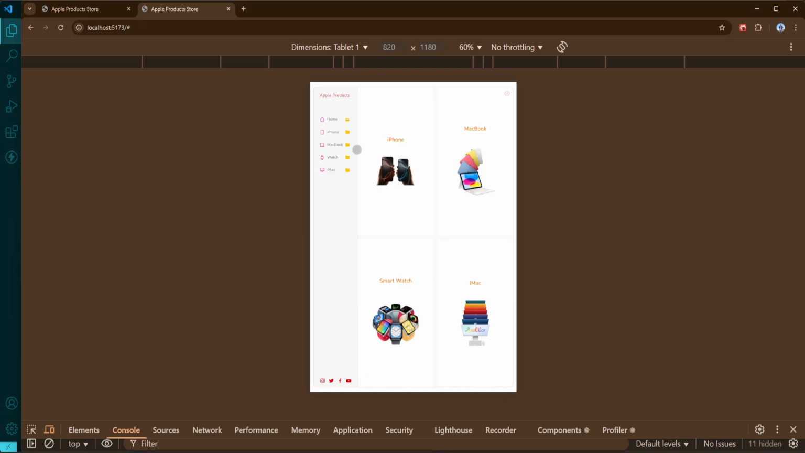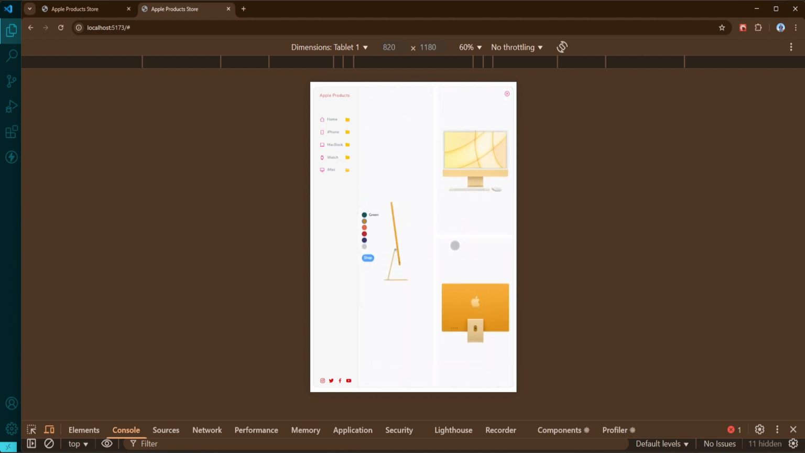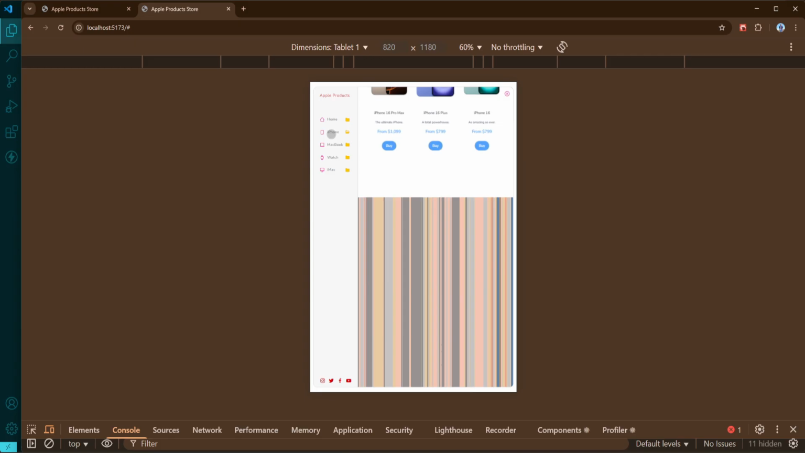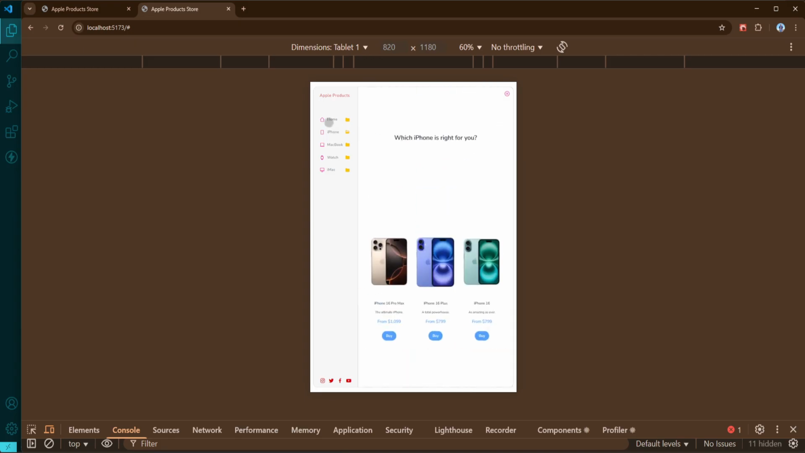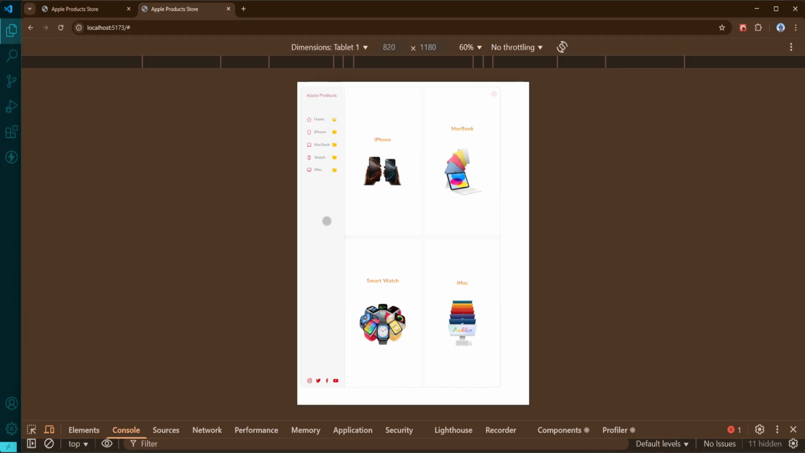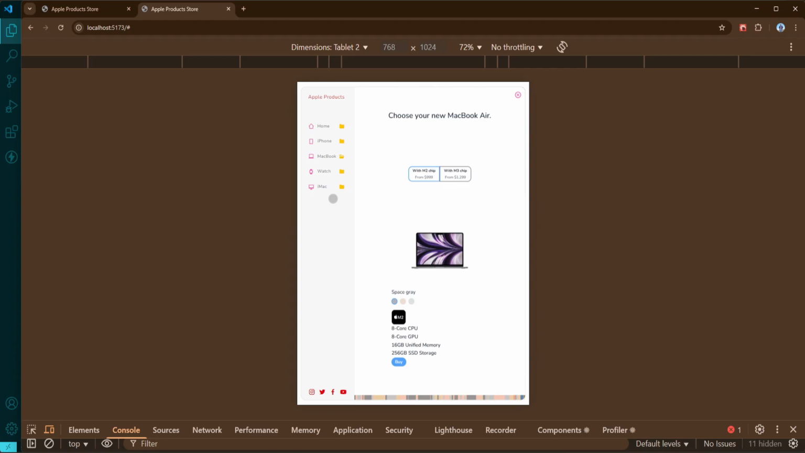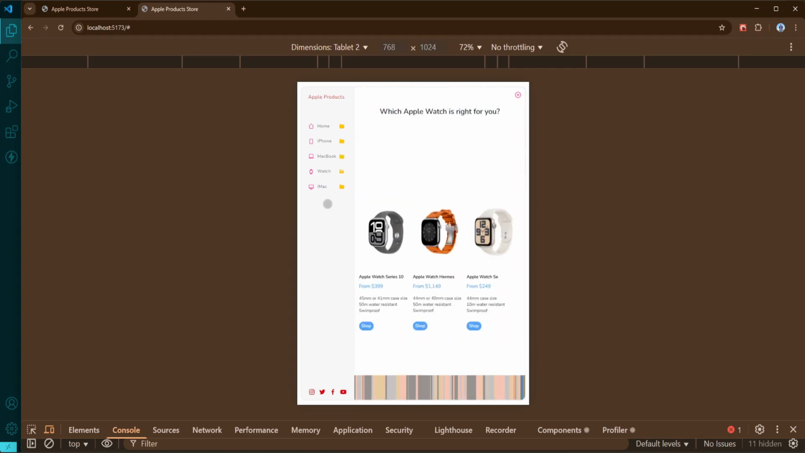All right, so let's go ahead and check other sections. I think that everything looks good. We have here the second tablet screen size. Let's check again all the sections and make sure that they look good.